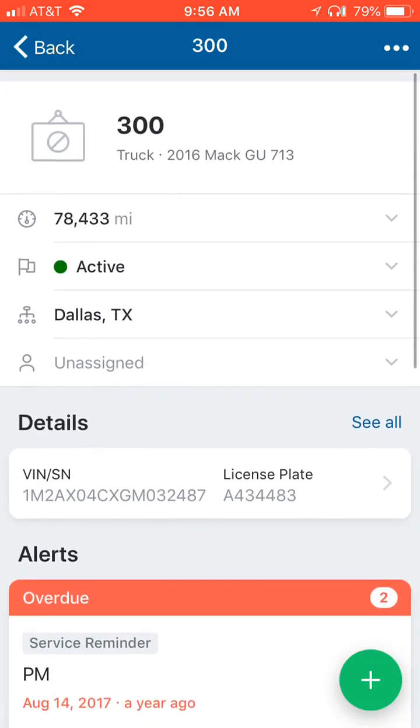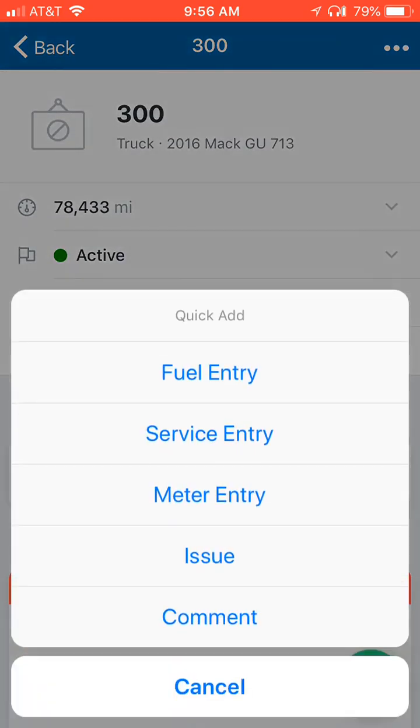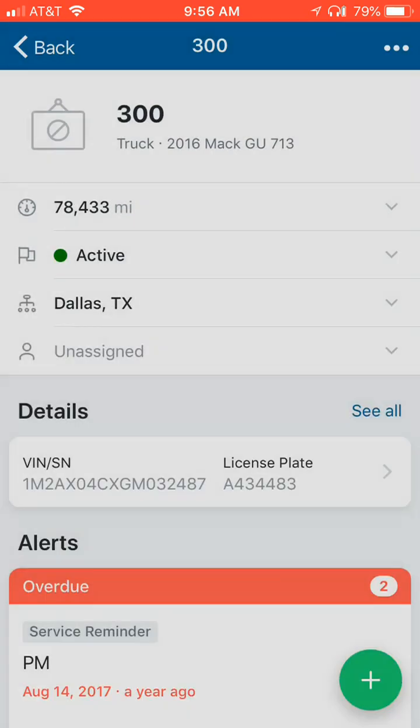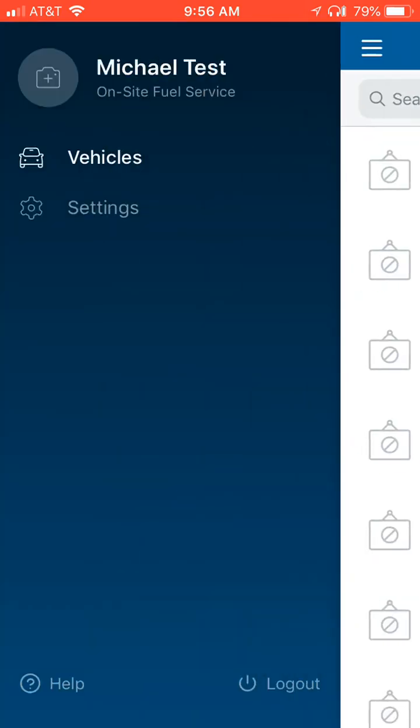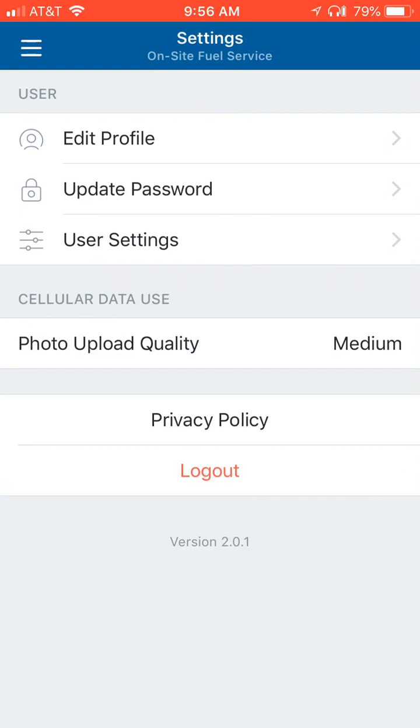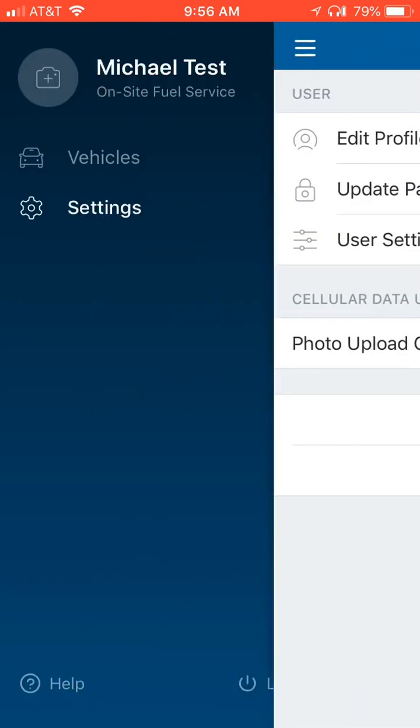Down here in the bottom right hand corner with a plus sign, that will let you add a fuel entry, a service entry, a meter, an issue, or a comment. We're going to be dealing with the issue here very soon. I'll be doing another video on that. I'll go back. This is at the main screen here. And it'll tell you your name, if you hit vehicles, your settings, where you can update your profile, your password, your settings, what the photo quality is, because as you add photos, you'll be uploading these in the field.